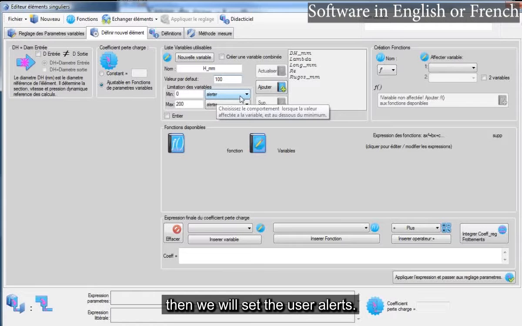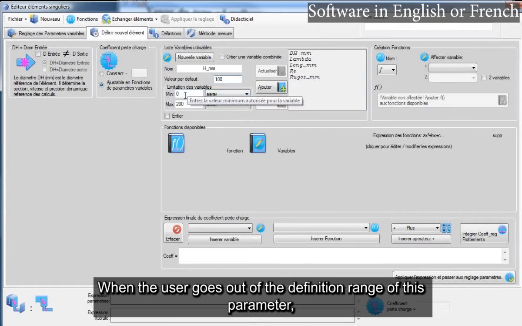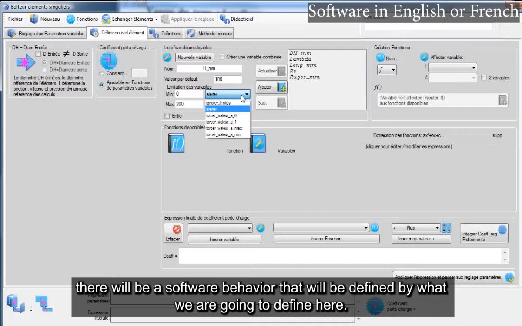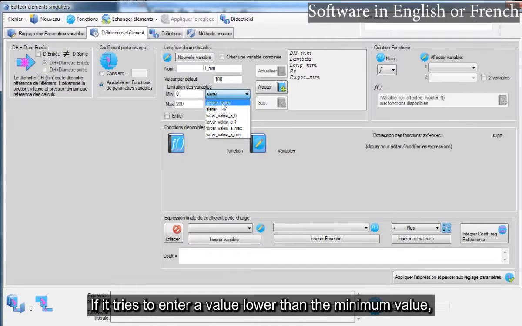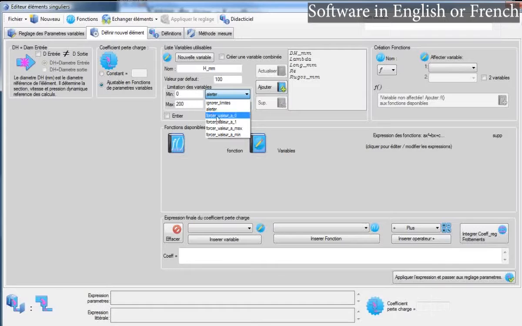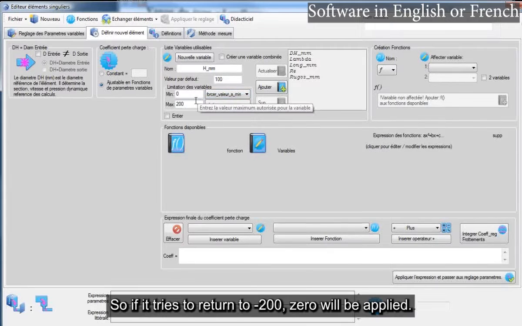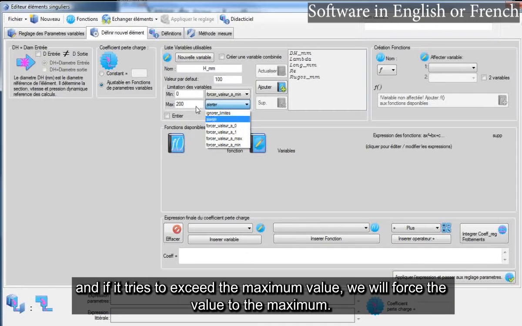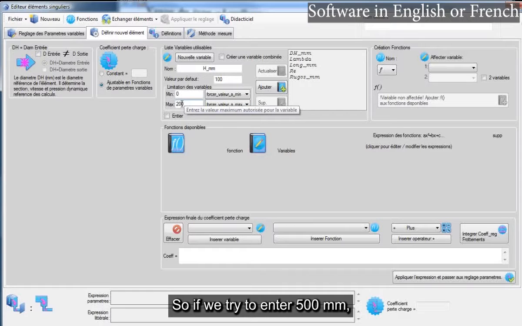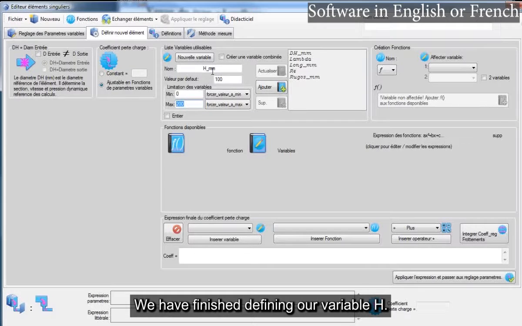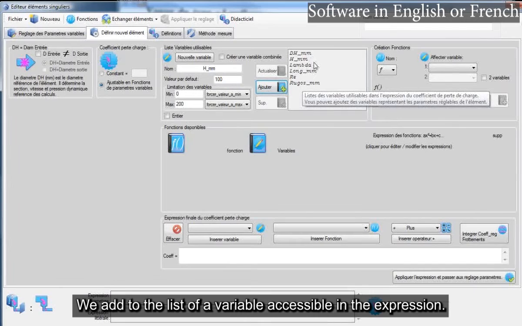Then we will set the user alerts. When the user goes out of the definition range of this parameter, there will be a software behavior that will be defined by what we are going to define here. If they try to enter a value lower than the minimum value, we will force the value to the minimum. So if they try to enter -200, 0 will be applied. And if they try to exceed the maximum value, we will force the value to the maximum. So if we try to enter 500 mm, 200 mm will be applied. We have finished defining our variable H. We add it to the list of variables accessible in the expression.